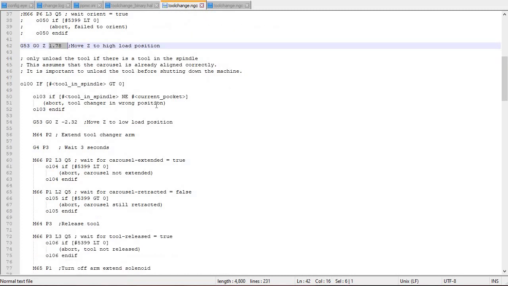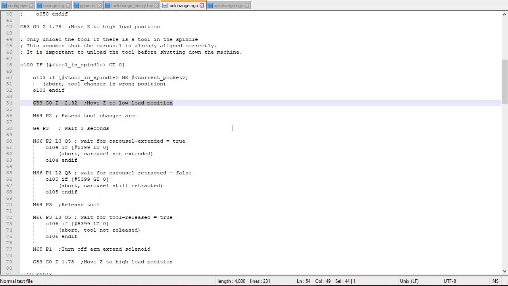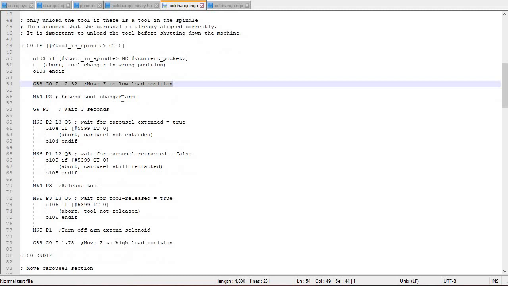And then I look and see if there's a tool in the spindle. And so then I've got this if statement, right? So this is O100. Again, I don't know how the numbering works, frankly. I just made it up. So I say if the number tool in spindle is not equal to the current pocket, but these come from carousel, by the way, then I've got to tell it to die, right? So that's number one. It'll give me essentially an error. And then what I do is I do another G53. We just went over that. So I move the head down to the low position, and then I extend the Toolchanger arm, right?